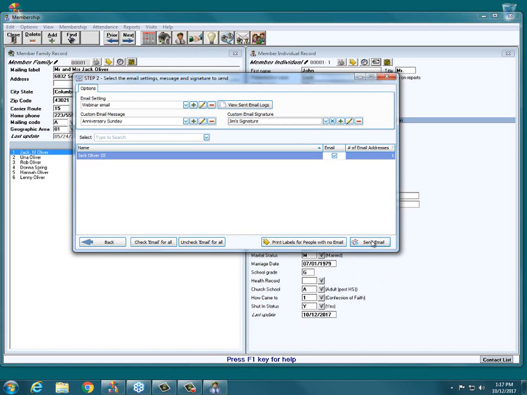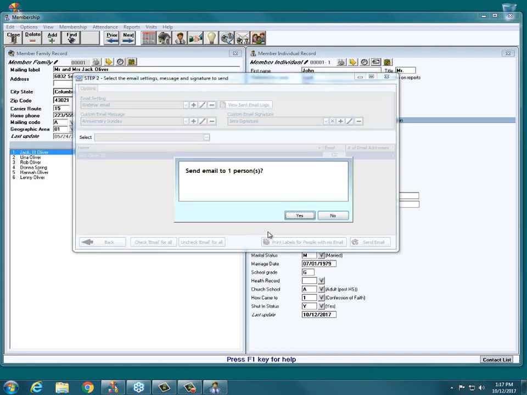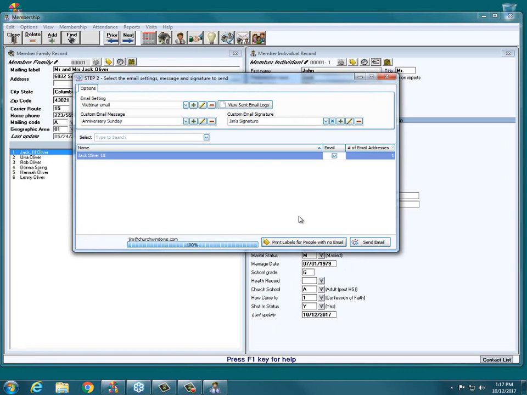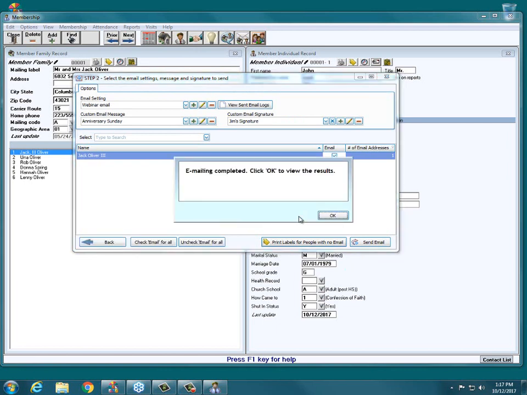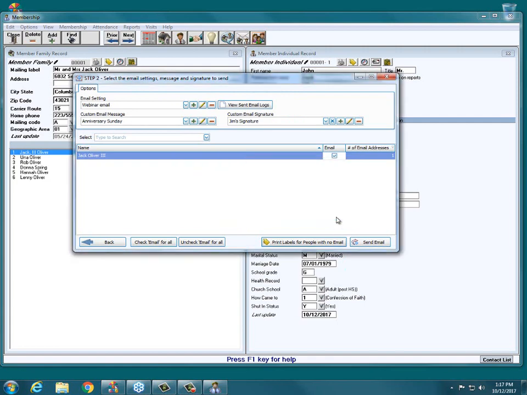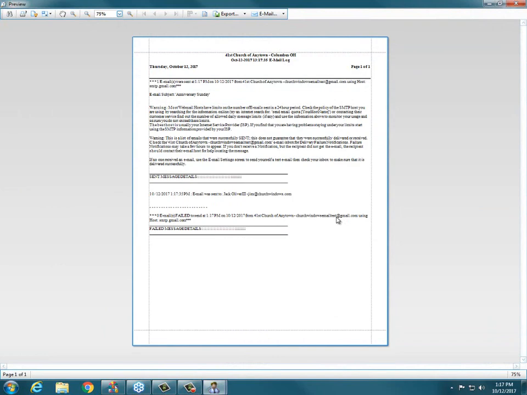Once you're all set with this, you're ready to send it, you simply click on Send Email here, and it will connect to your email account and send that out. It'll give you a message that looks like this: email completed. Click OK to view the results. If you click OK here, it takes you to a little print preview window telling you how your email went.